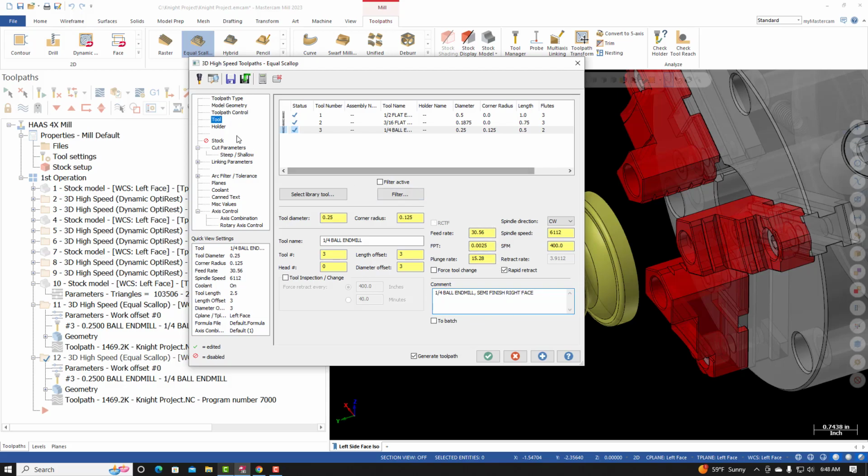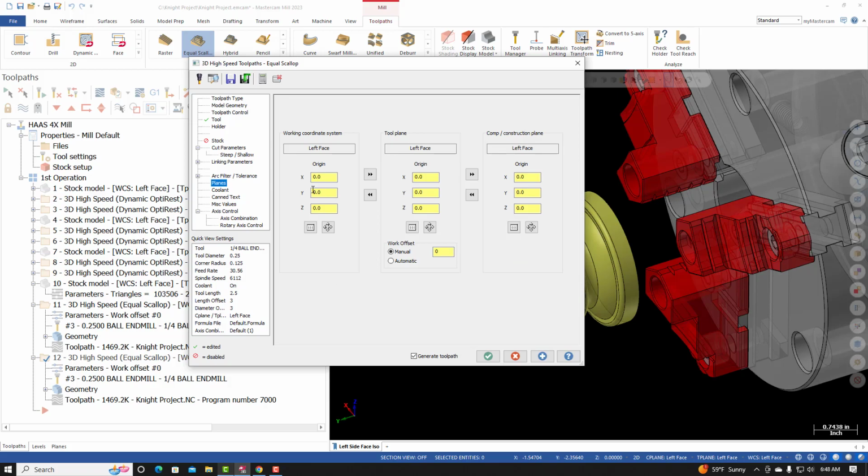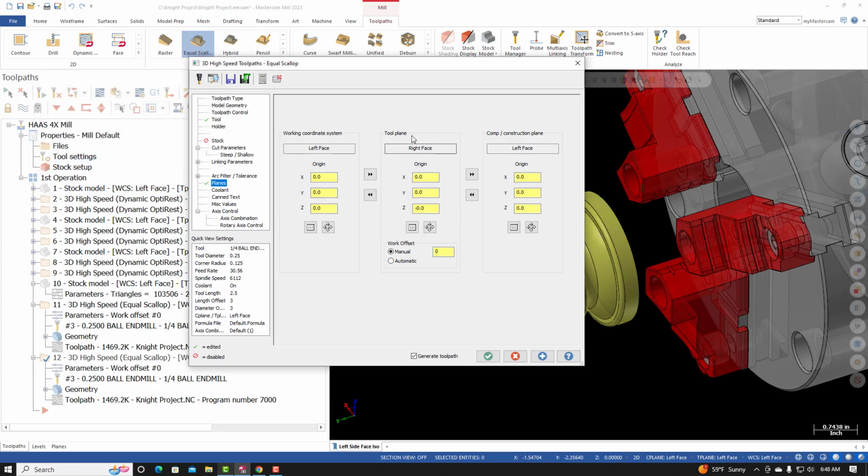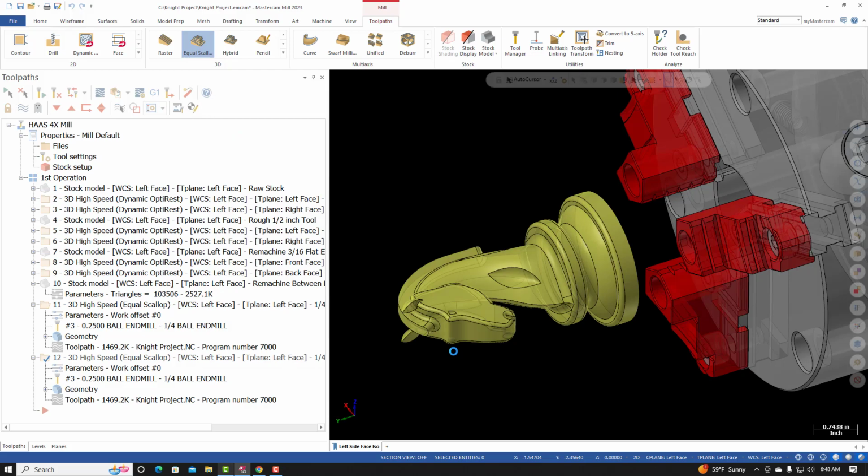And then I'm going to go to the planes page. I'm going to leave the working coordinate system set to left face. I'm going to change the tool plane to right face. And then I'll carry over the right face plane to the construction plane by selecting this icon. From here, I'll select OK.